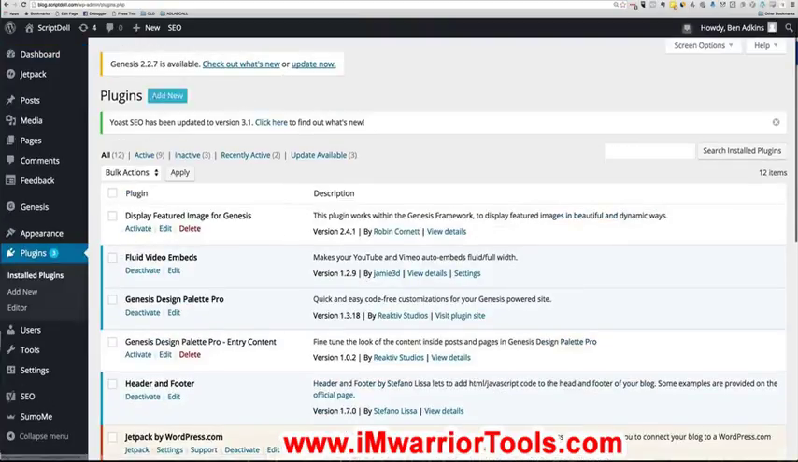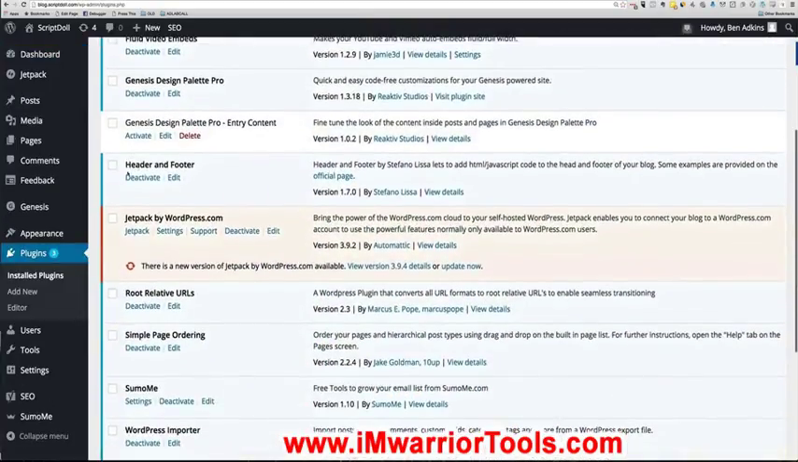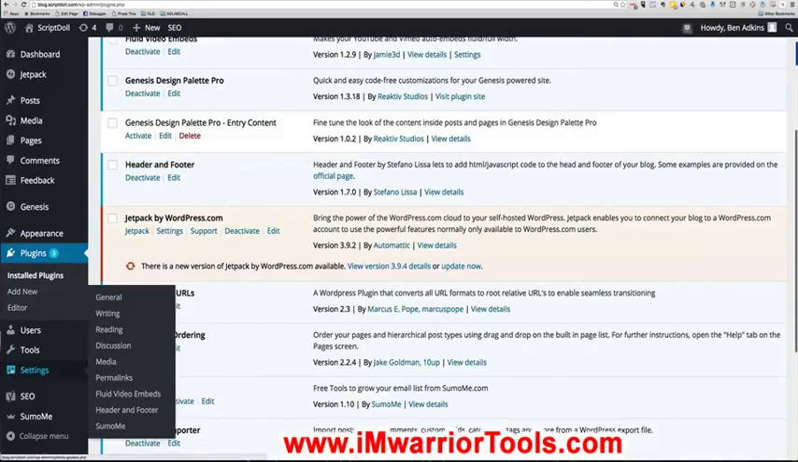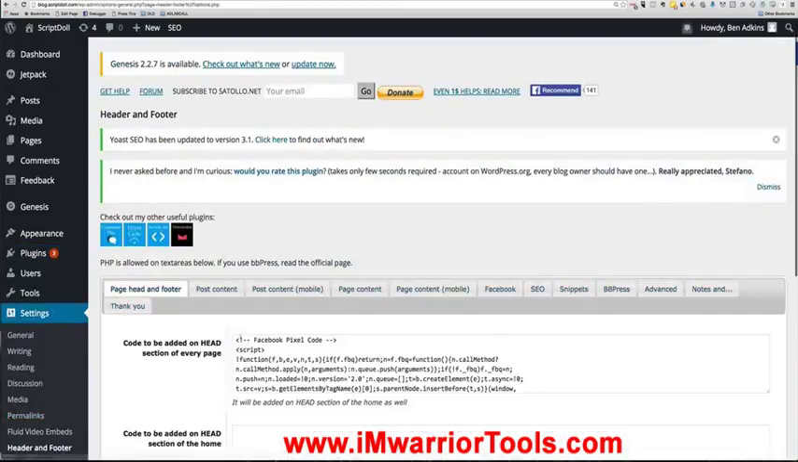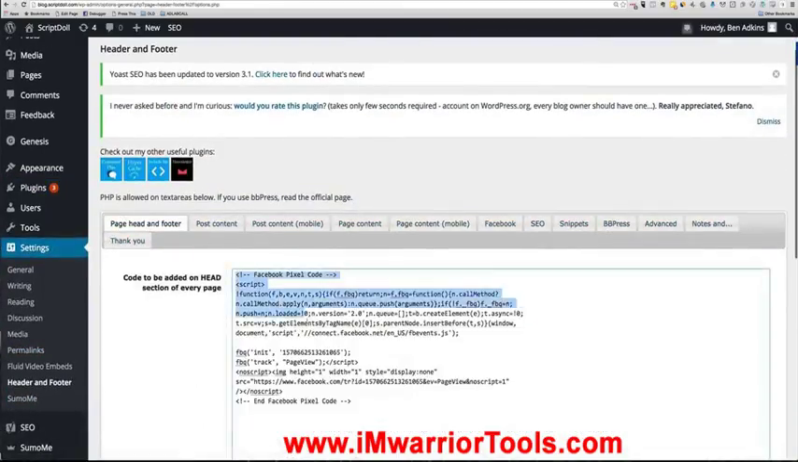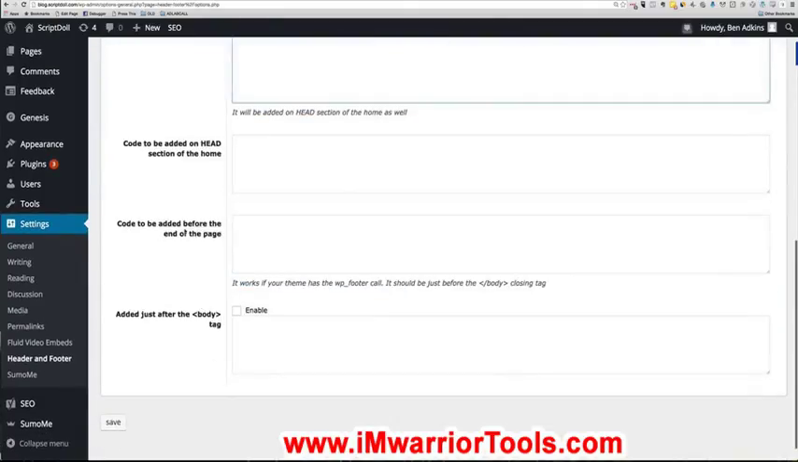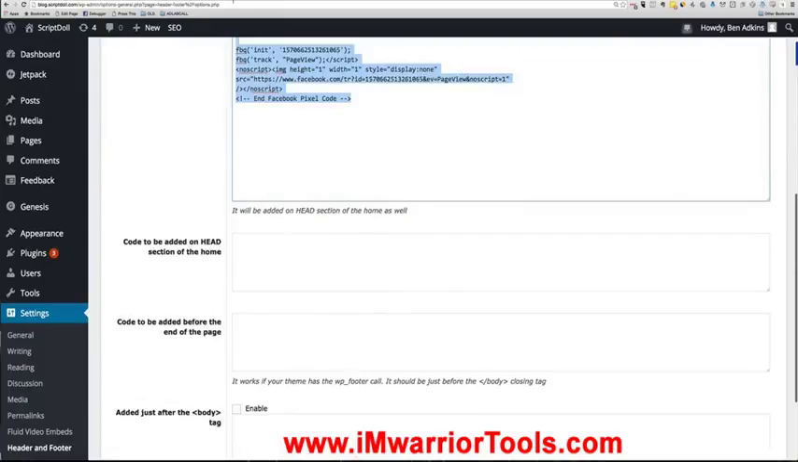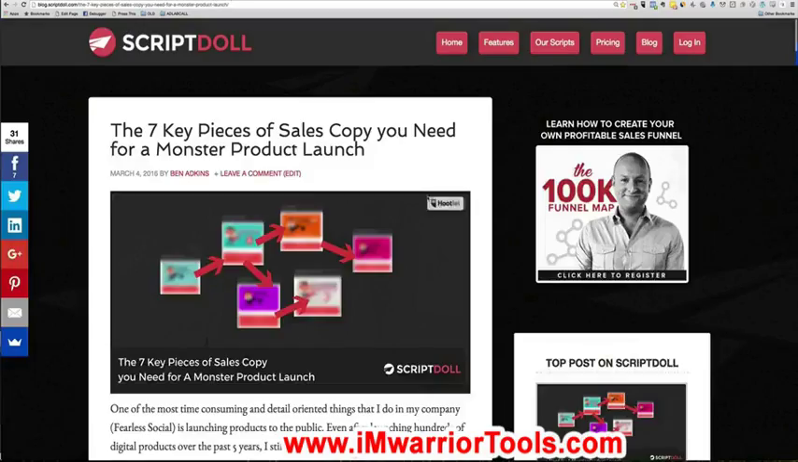Now you're going to add a new plugin to your blog, and it needs to be the header and footer plugin. Activate that, and then you're going to be able to find it down in the settings. We click that, and you're going to see page head and footer, and that's where you're going to put your Facebook code. So we're going to paste that in and then click save. Now your code is on every page of your blog.